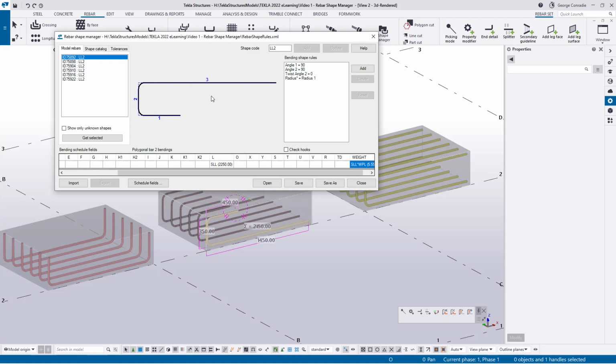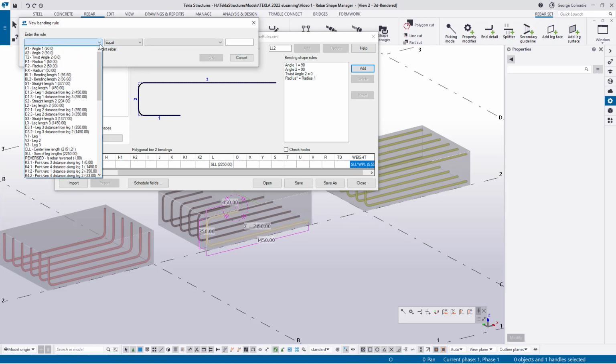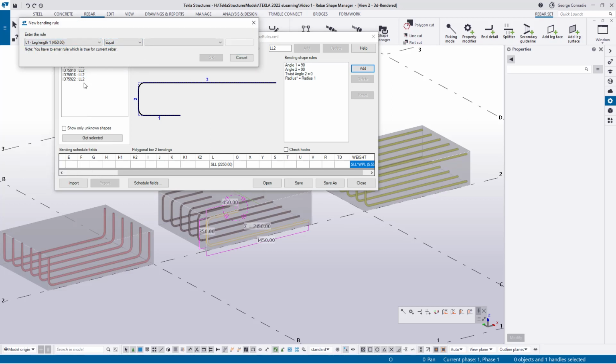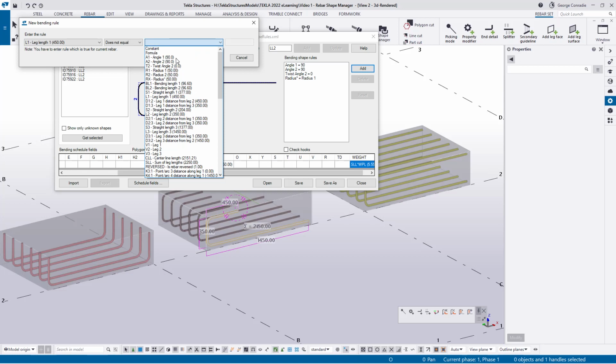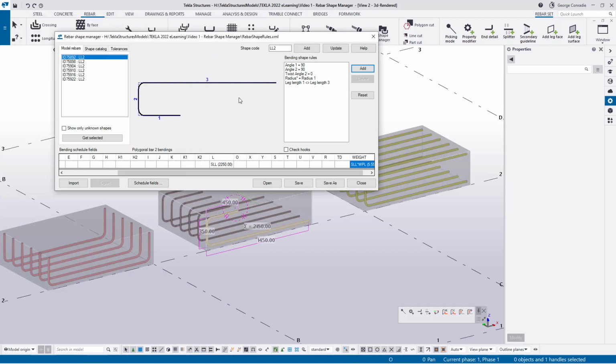The first rule I want to add here is to say that leg A is not equal to B. Or, I think the first thing we've got to say here is that leg 1 and leg 3 are not equal. That is the first fact. So leg 1 does not equal leg 3. Okay, that's the first rule. So already that one will be eliminated, because those two can be equal.